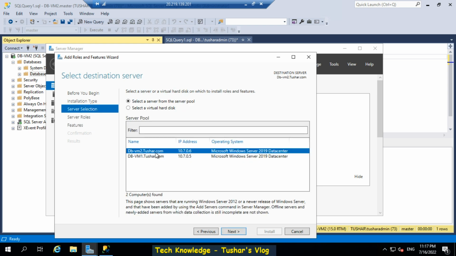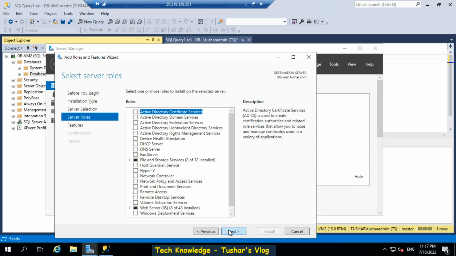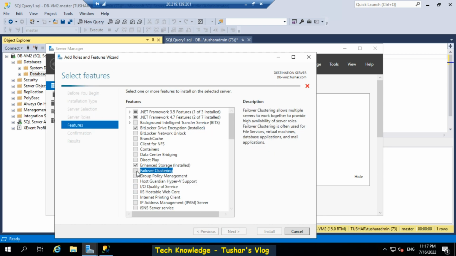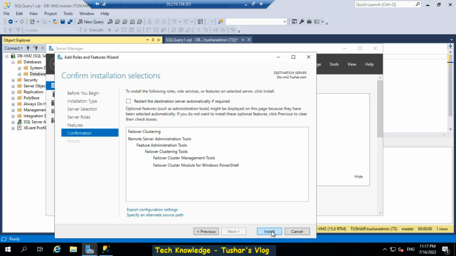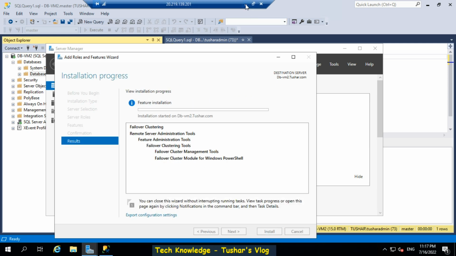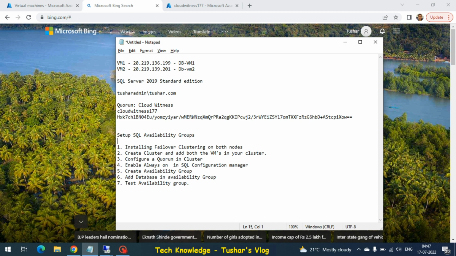This is VM2. This is a feature, failover clustering, add feature, next, install. So this is the first step. Once this is done, we need to be creating the cluster. We are going to add both the VMs in my cluster and then we will set up the quorum.